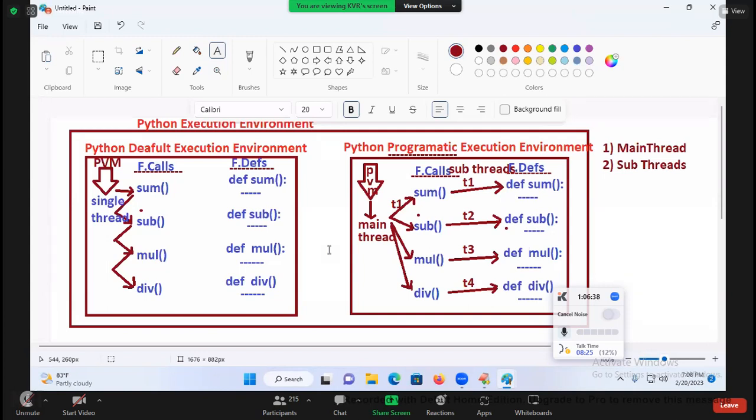So in my program, main thread is there, subthreads are there. What are they doing? Subthreads will do the functions execution. Main thread will execute the main program entries. When multiple flows are going on in my program, it is known as what? Multi-threading program. Shall I go to the program once?